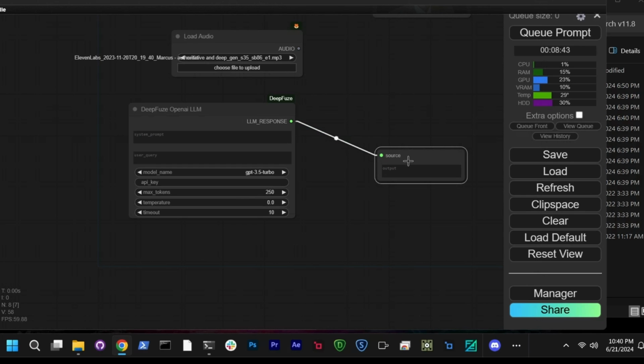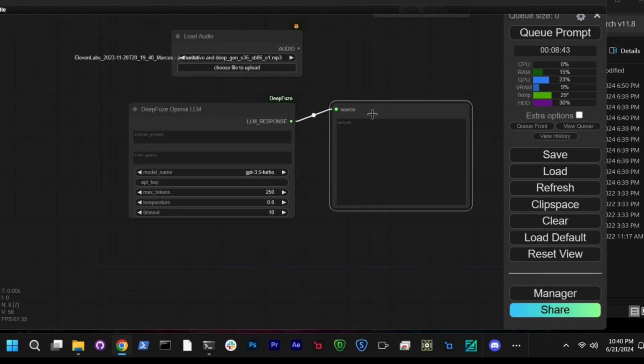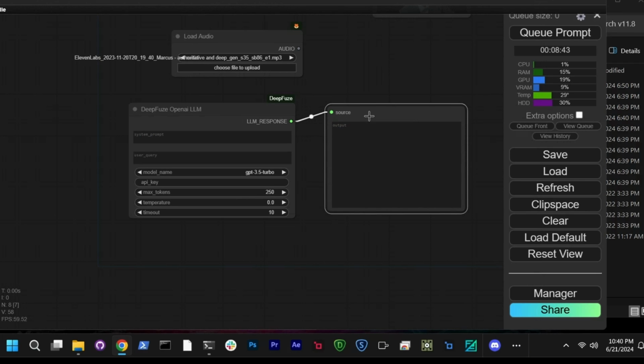And you can start using this as a standalone instead of going back and forth to your ChatGPT or any other places. You can ask questions here and get the answers, and you can use it the way you use an LLM. Or you can just connect this to any node you want to transfer this created response to another node.